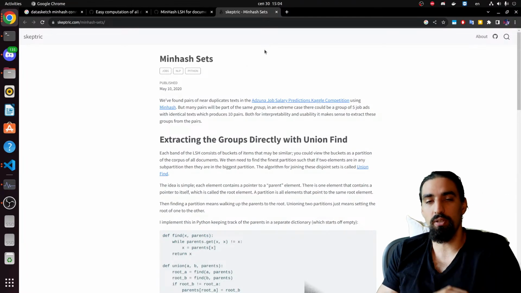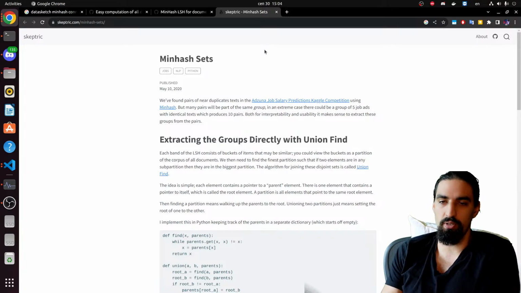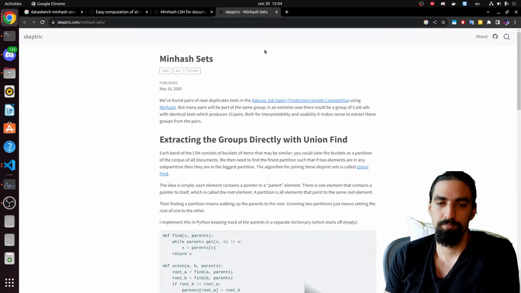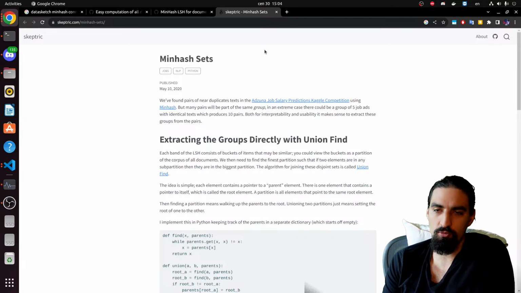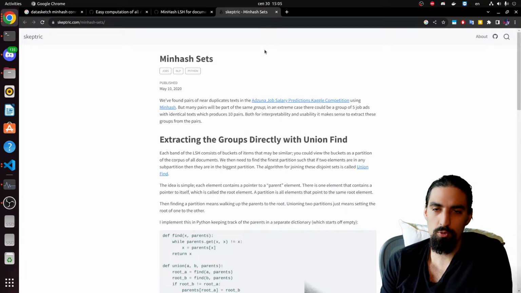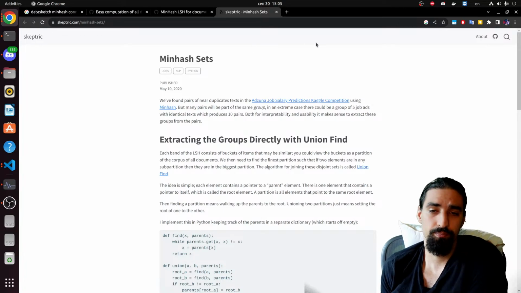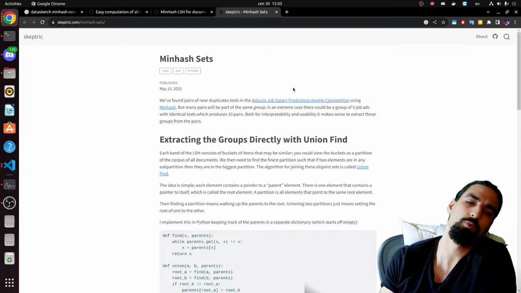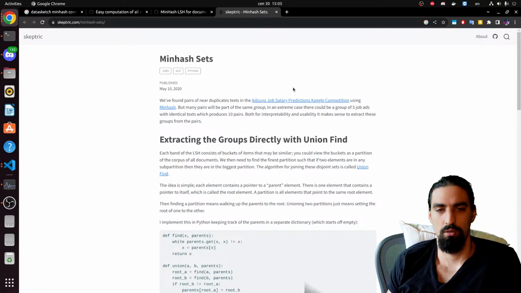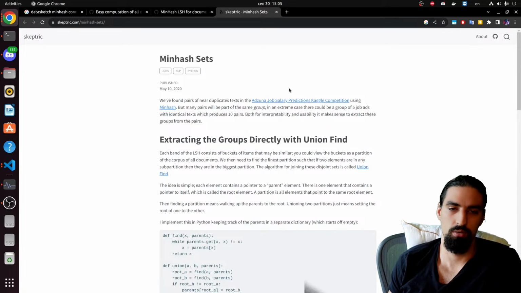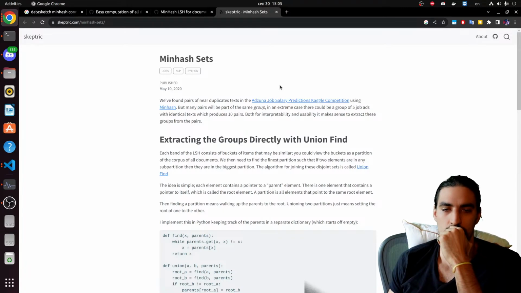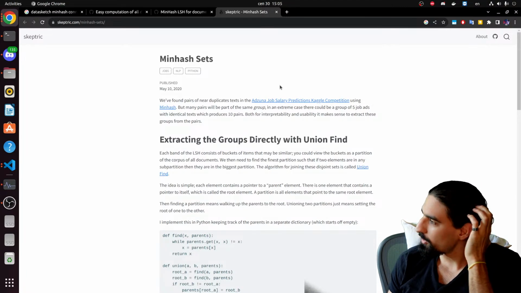We found pairs of near duplicate texts in the Adzuna job salary predictions Kaggle competition. But many pairs will be part of the same group. In an extreme case, there could be a group of 5 job ads with identical text which produces 10 pairs. Both for interpretability and usability, it makes sense to extract these groups from the pairs. I'm not sure what this means, but let's continue.